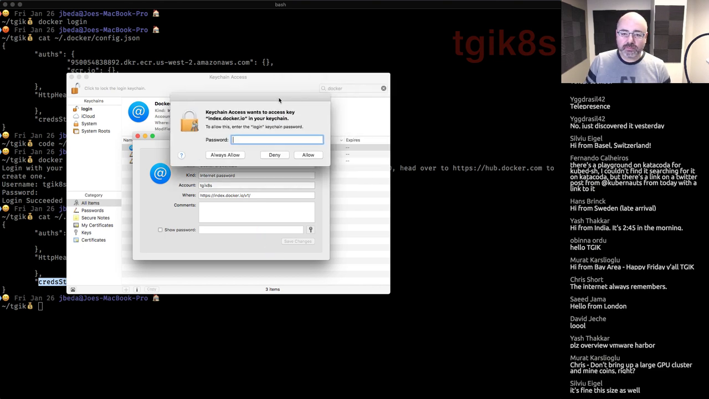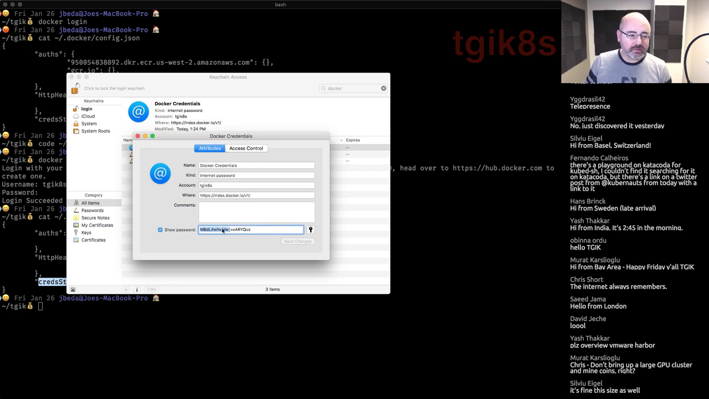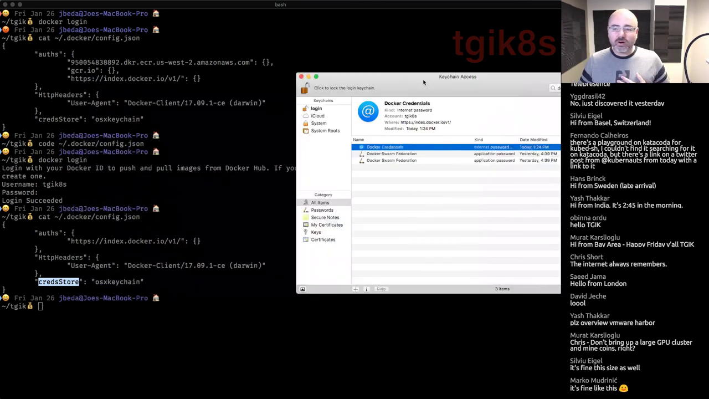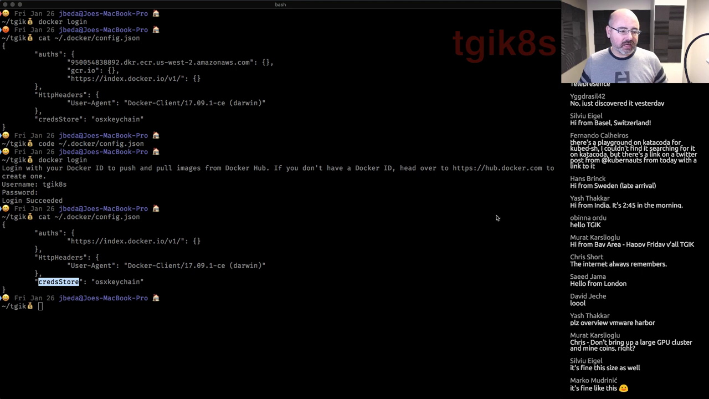Oh, and it wants to ask me again, because why not? And then you can actually see the password there. So this is using the OS keychain, the OSX keychain, to do this.